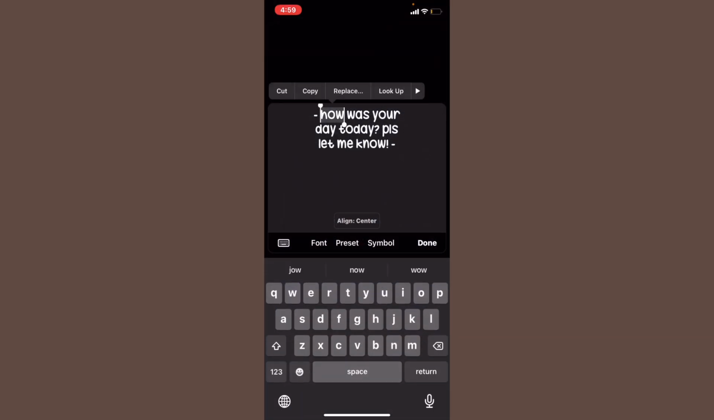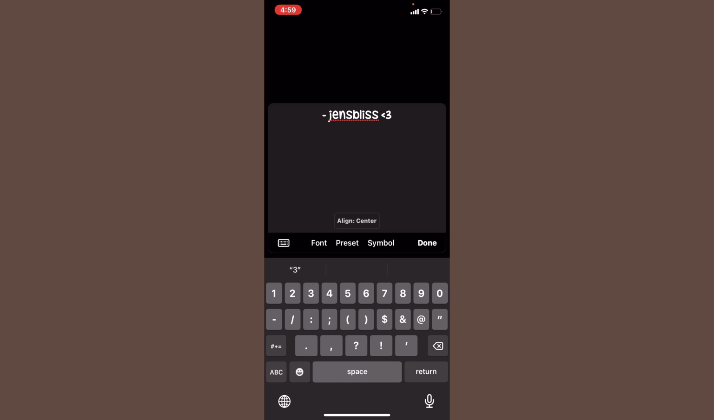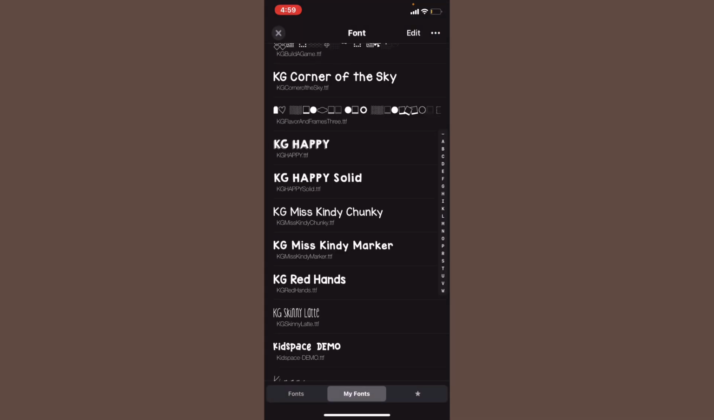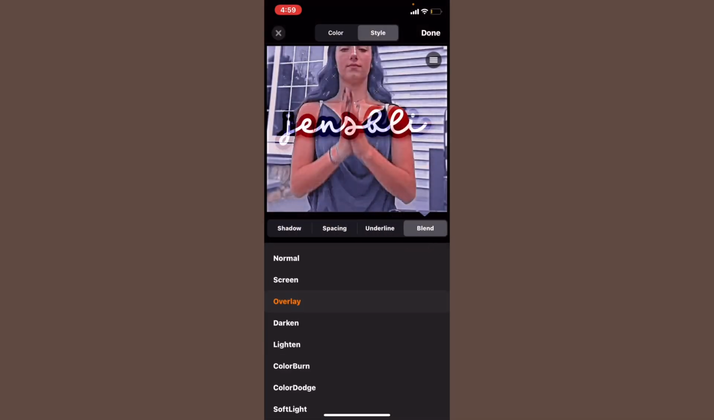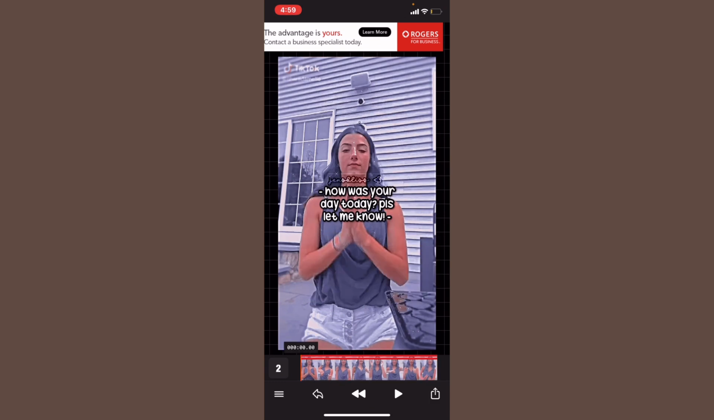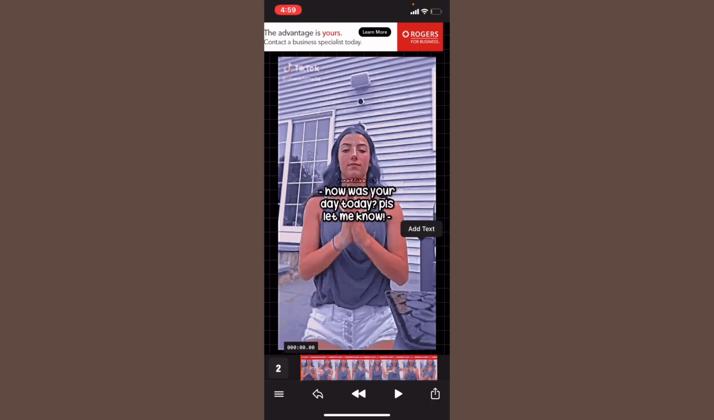And then you can go ahead and write your username or your watermark or whatever you call it. And the font for this is called Kind Heart. And you go into Style, Blend, and Overlay to give it that, like, what effect would this be called? I don't know. I just call it the glowing see-through text effect. There's probably a better name for it.